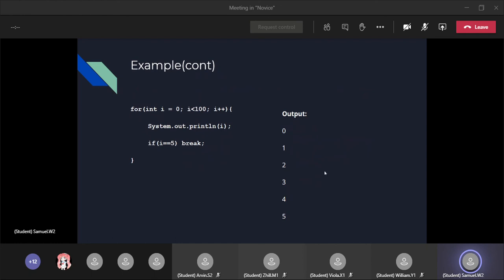So what ends up happening is we have 0, 1, 2, 3, 4, 5. And then when i is equal to 5, we first output 5 because of the System.out.println. Then we look at this if statement and we see that because i is equal to 5, we break out of this loop and we don't continue anything else. So 6 through 99, all of that gets skipped because of this break statement. This is really useful if you only want to do a loop up until a certain point, and then after that you just want to completely break out of the loop and not do it anymore.